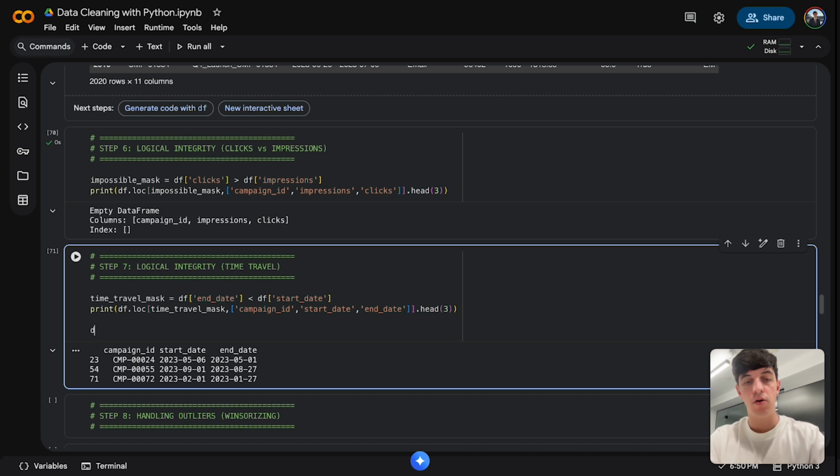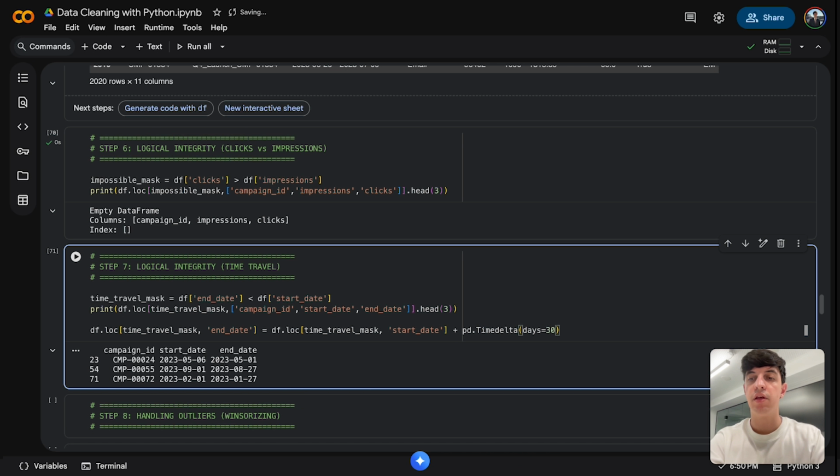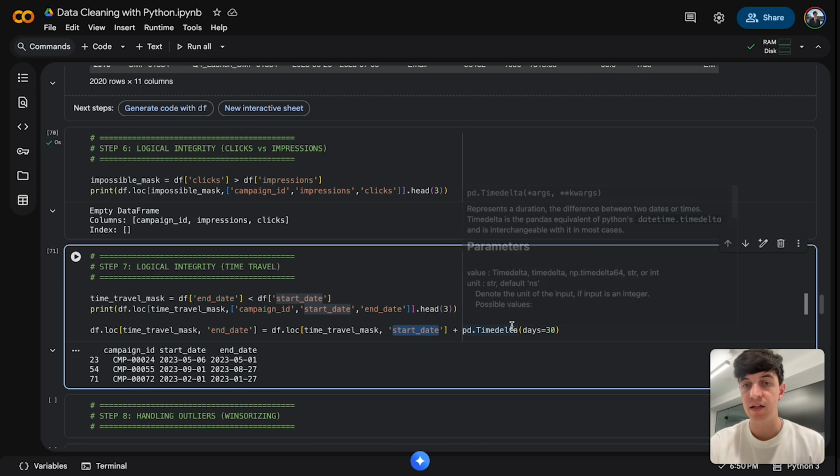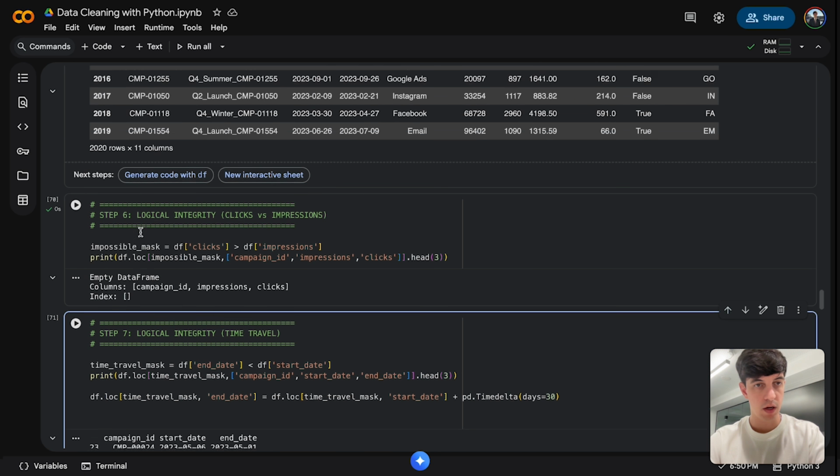And so again, I'm going to do a df.loc. I'm going to select our time travel mask and specifically the end date, because that's what I want to change. And then I'm going to do another df.loc, following the Google Colab suggestion here, and having the start date. And then from the start date, I'm going to do a plus pd.Timedelta, and I'm going to add 30 days.